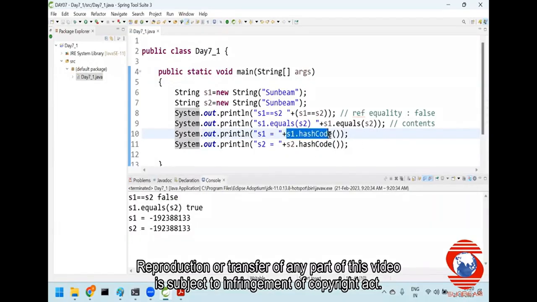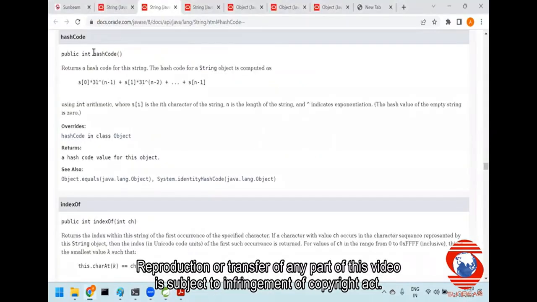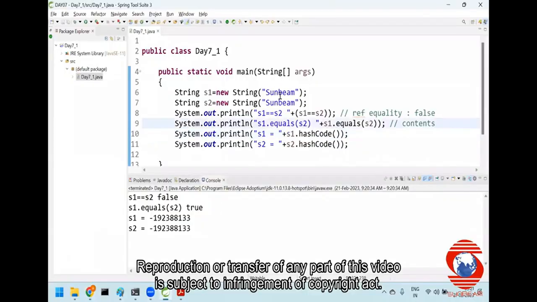The reason is S1's hash code is basically trying to calculate one integer value. It is using a standard formula: s of 0 multiplied by this, s of 1 multiplied by this, s of 2 multiplied by this, and so on. So can I say, since the contents of S1 and S2 are the same, their hash values will be the same.